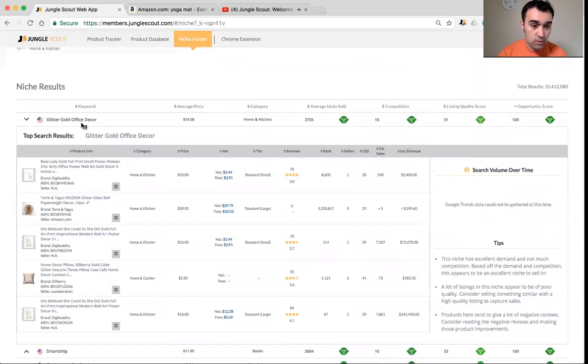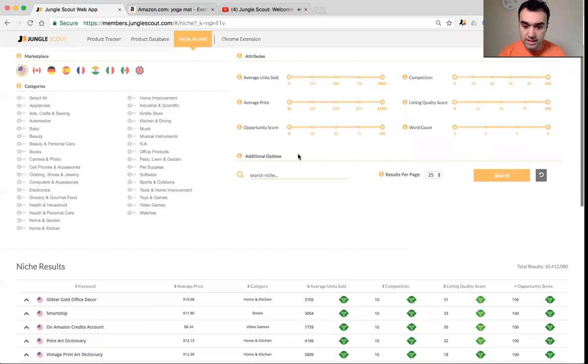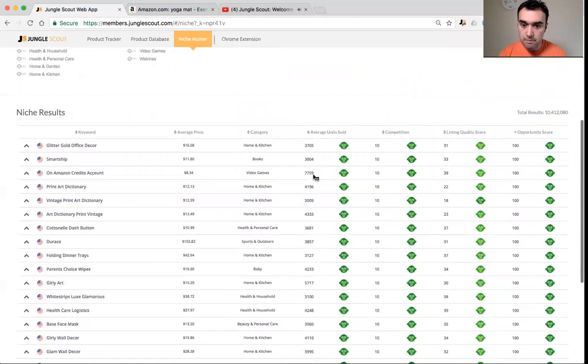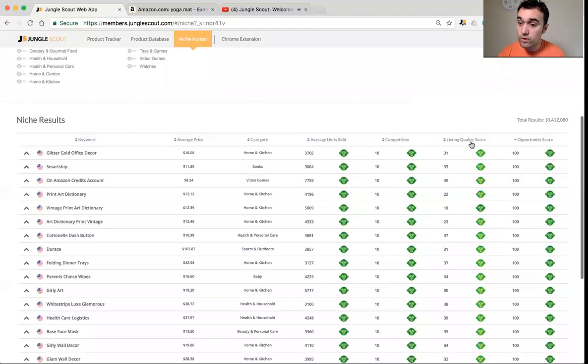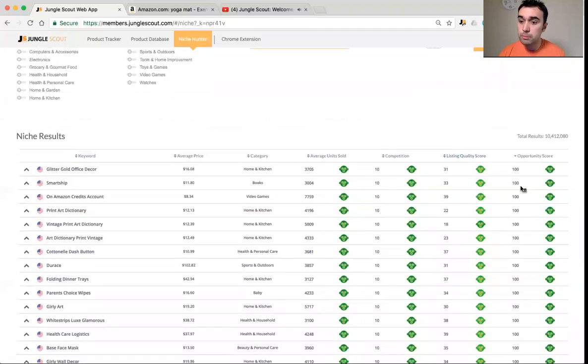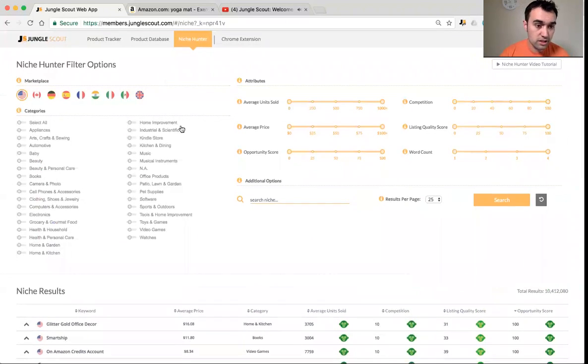It looks for keywords that match this criteria. So the things that you've got here are the average units sold per month, the competition, the listing quality score. We've also got a new filter here called the opportunity score. So these are all out of 100. So let's actually go through a quick example. Again, I'll just uncheck some of these categories.